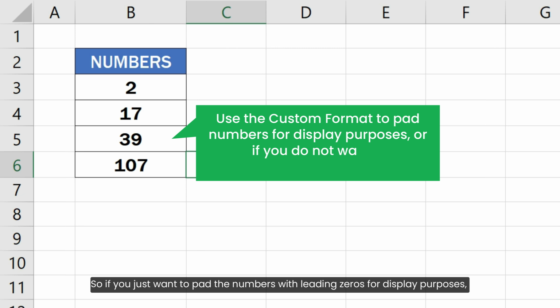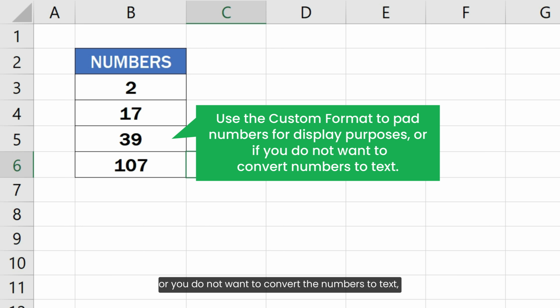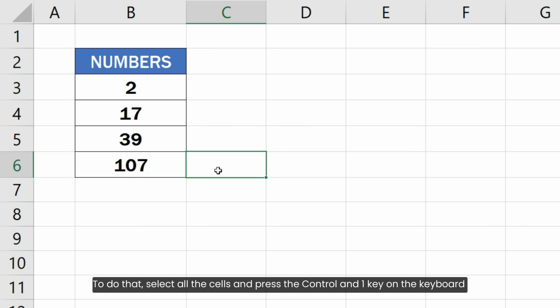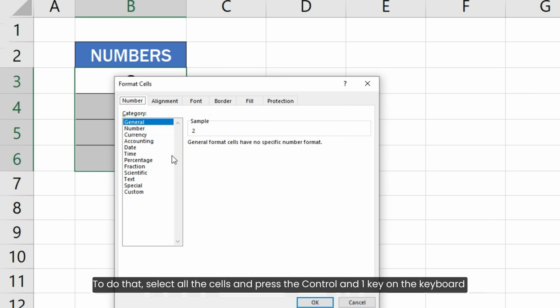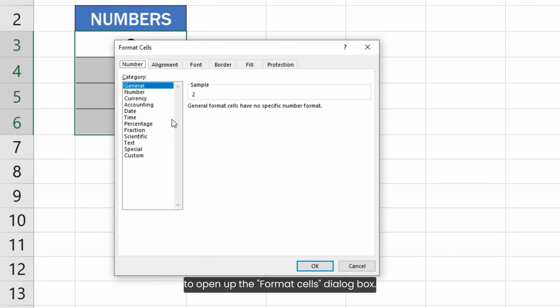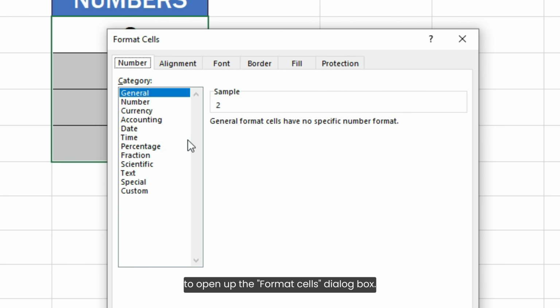So if you just want to pad the numbers with leading zeros for display purposes, or you do not want to convert the numbers to text, you can use custom formatting to add zeros at the front. To do that, select all the cells and press the Ctrl and 1 keys on the keyboard to open up the Format Cells dialog box.